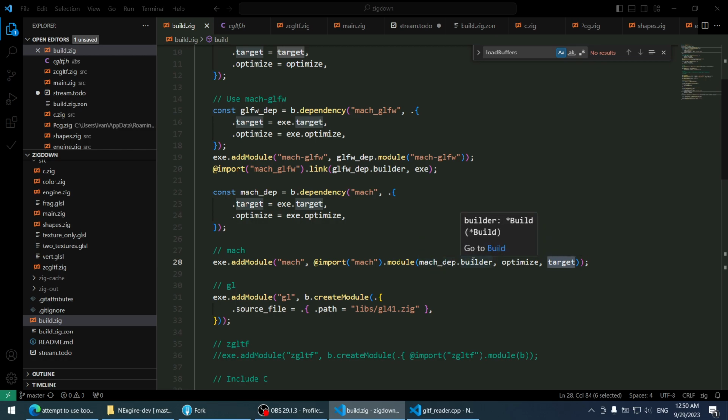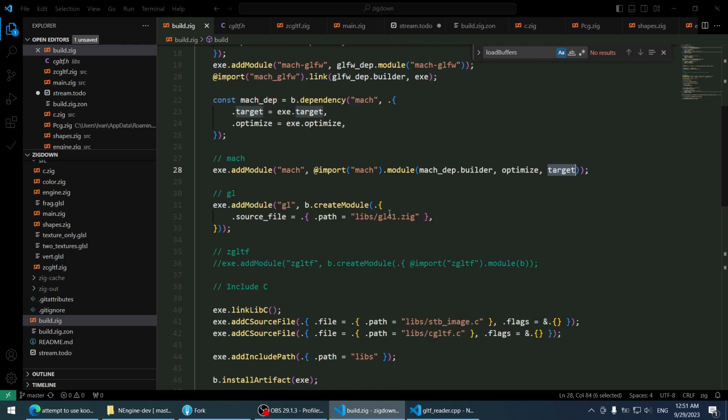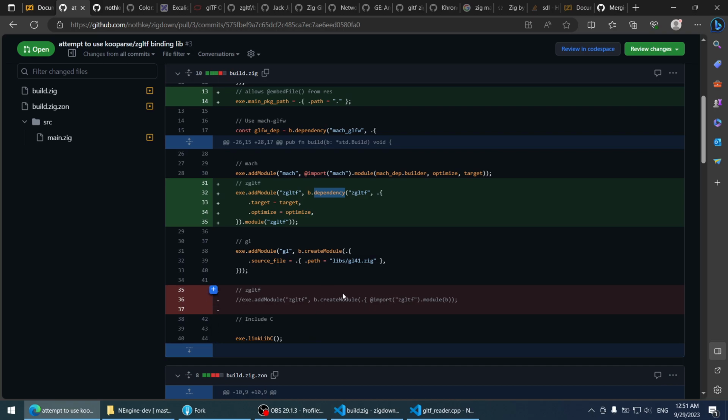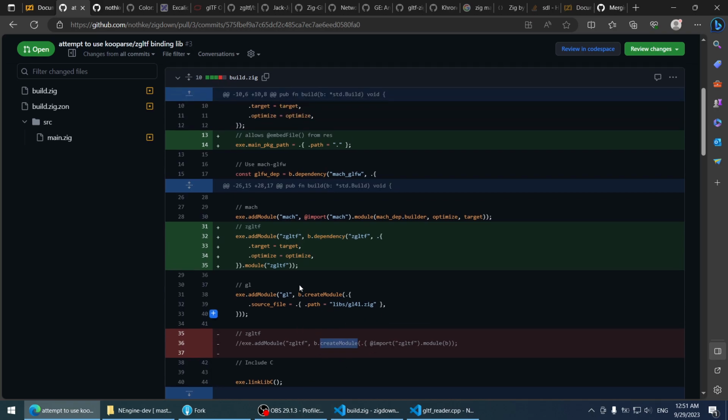Is the Mach dependency even necessary? I guess it is. Anyway, the only thing I had to do here was basically use a B dependency instead of B create module. Create module is when you have a single file, I guess.